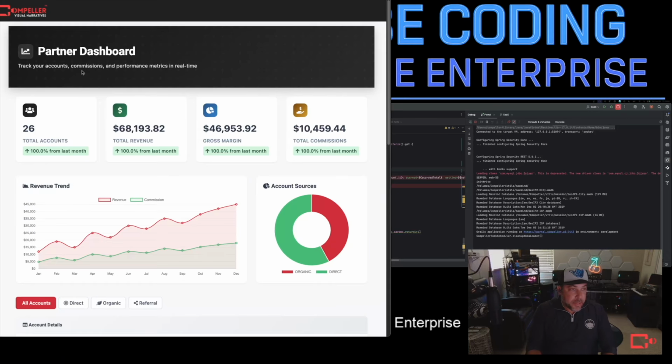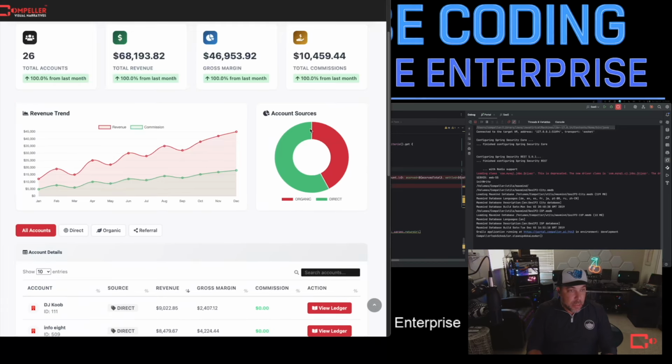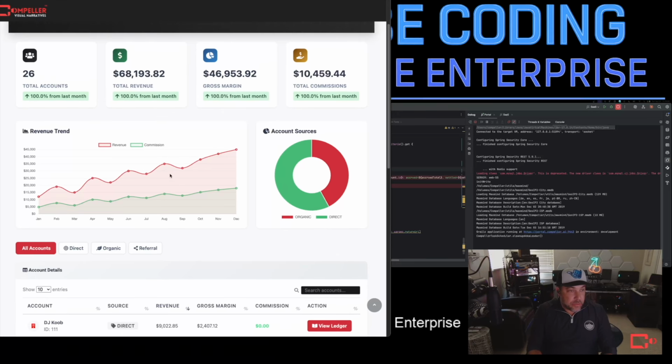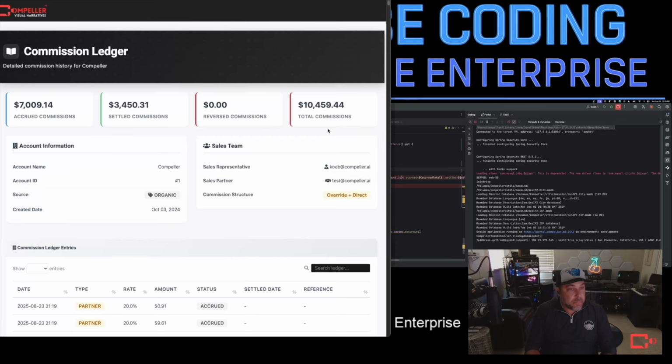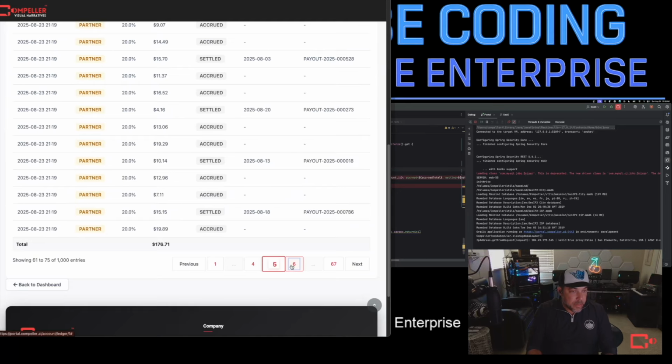So we've got a partner dashboard. The partner logs in, they see their accounts, the revenue that they've created, gross margin, and their total commissions. They can see the trends. They can filter by how it was sourced. They're able to see their commissions on each account and go and view the ledger that's associated with the account.